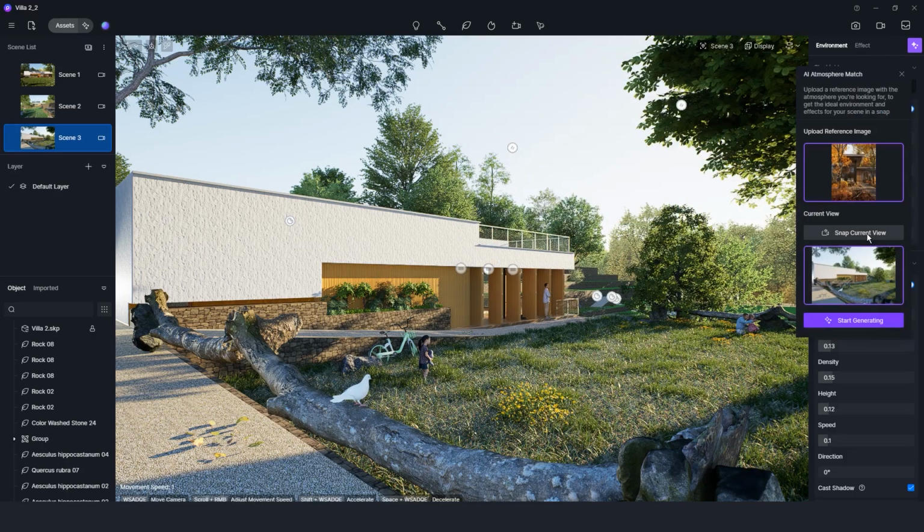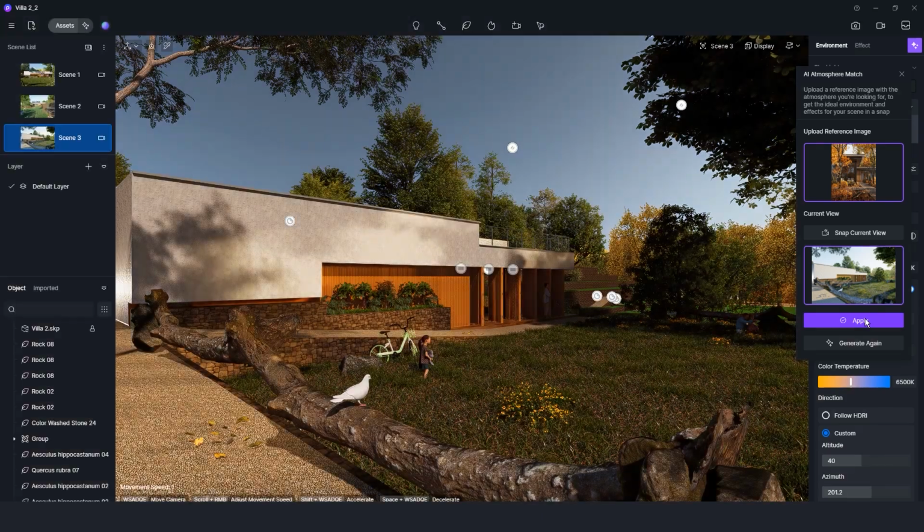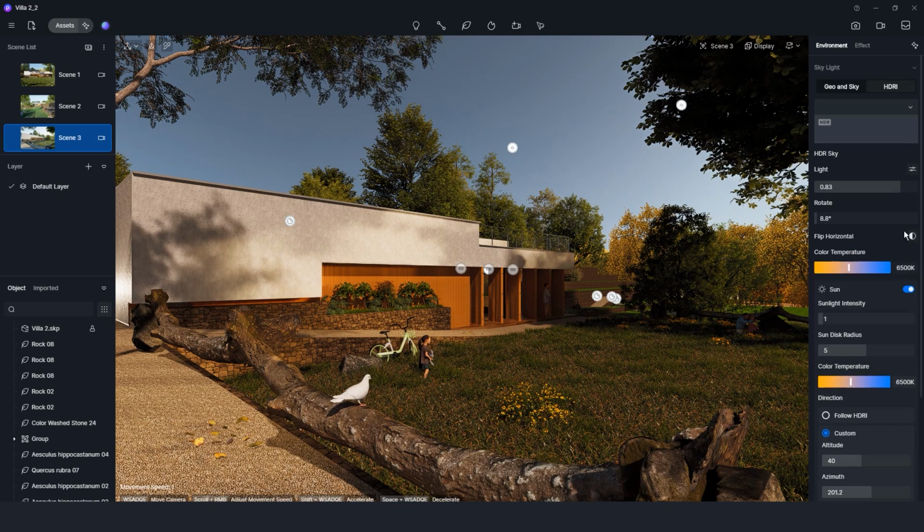Click this option of Snap Current View and choose Start Generating. Once done, you can choose the Apply option, and this tool applies the setting of the reference image into your main scene. As you can see, within a few seconds, the Atmosphere Match option has taken the style of this autumn scene and added it into our render.